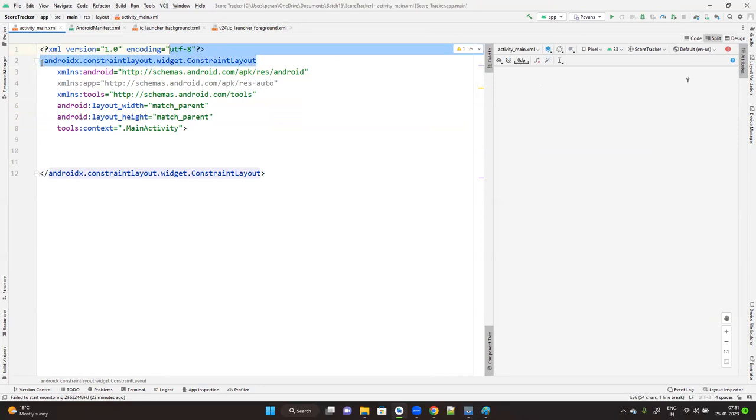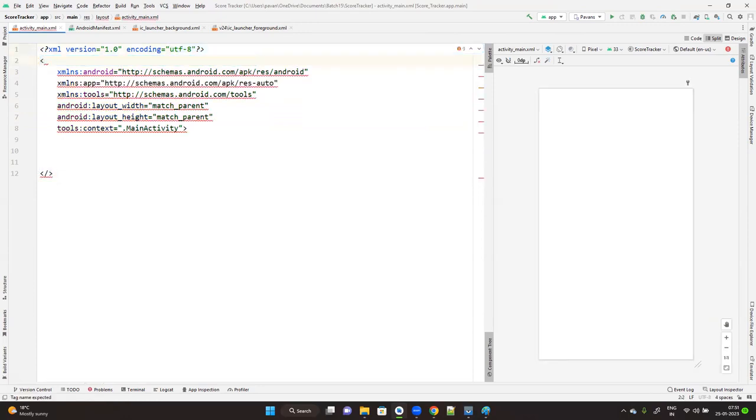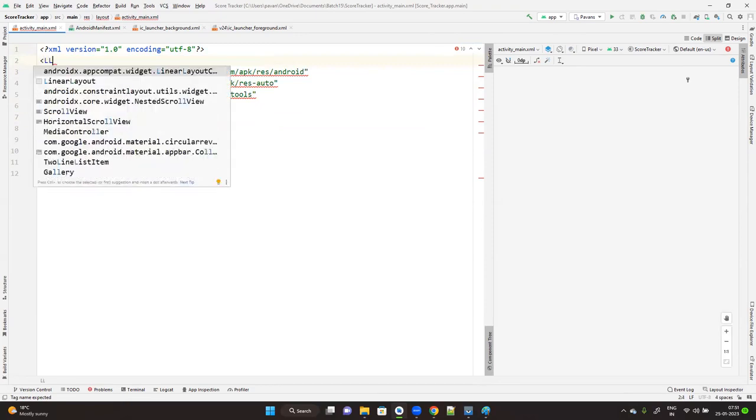Let us remove this constraint layout as we want to change it to linear layout. As we remove this start tag of constraint layout, the entire constraint layout is also being removed. Now type capital L and capital L. You need not type linear layout. You need not take much trouble because Android Studio is an IDE, integrated development environment. I don't know the full form of A again. It is called IDEA, Android Studio IDEA.